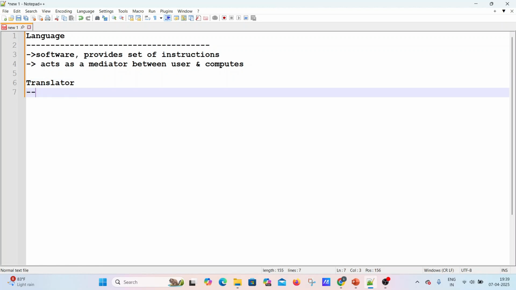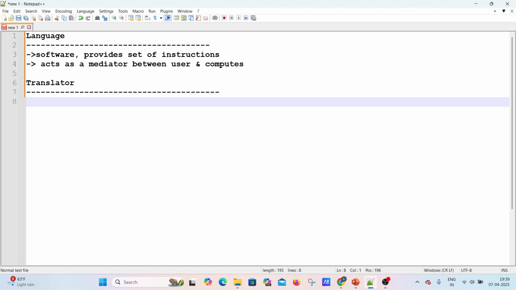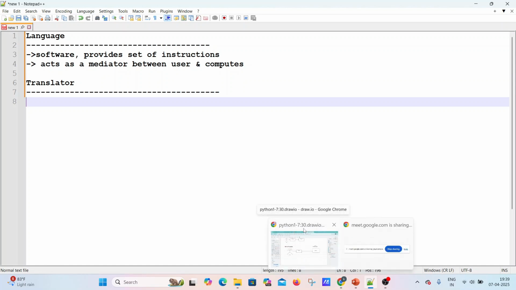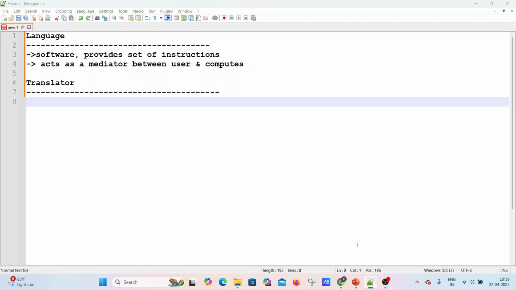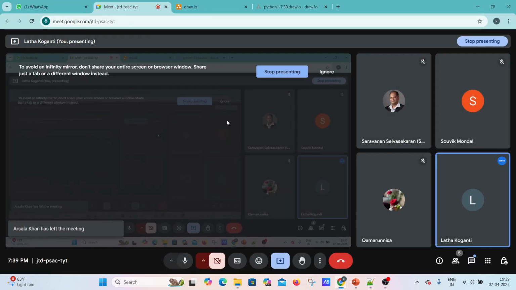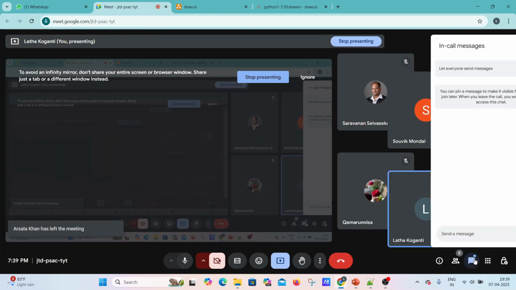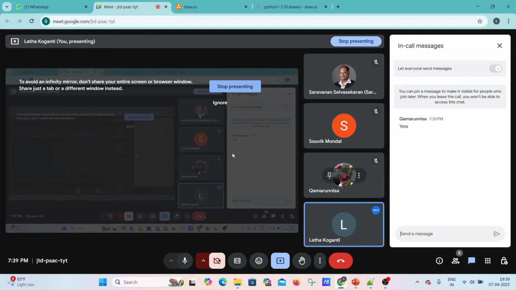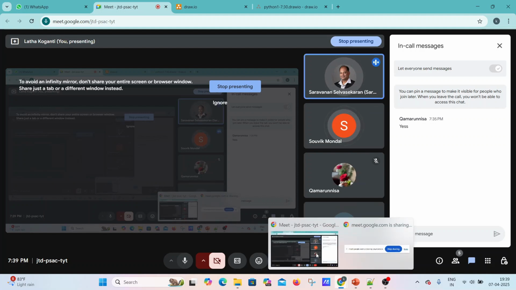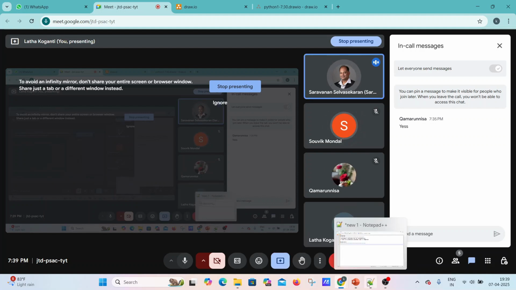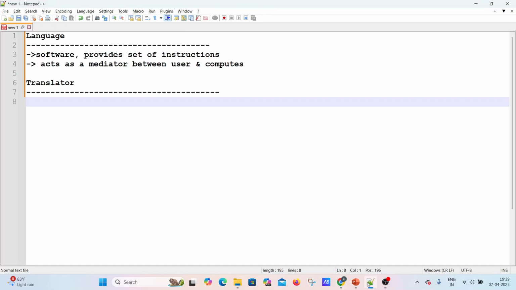Can anyone say what is a translator? Am I audible? Yes, ma'am. Do you understand what is the meaning of translator? Translator will convert the context into another context. Use it to convert high level language to low level language.